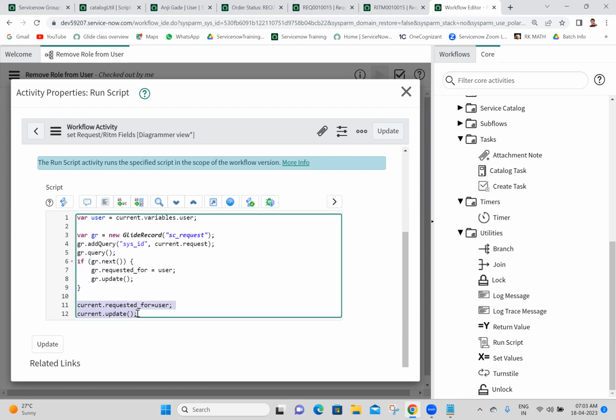Got it, everyone? Why have I directly written current.requested_for and current.update? Because our workflow is in the requested item table itself. Got it, everyone? Yes, sir. Yes, Anji. Okay, fine. I will also copy this logic to Notepad. I'm updating it.